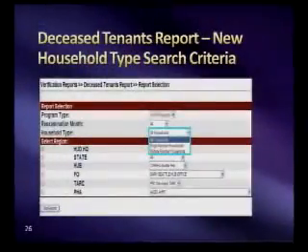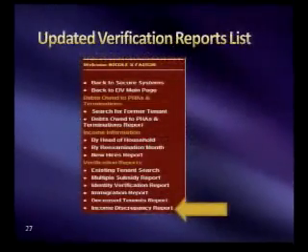All right, deceased tenants report, this is the new household type search criteria. Again, focus on the blue turquoise box there. You now have the ability to select the various 3 criteria. You have your all households, your single member household, and multiple member households to make life easier for you. This is a screenshot to show you your updated verification report list, to show you that the income discrepancy report link is now under the verification report.